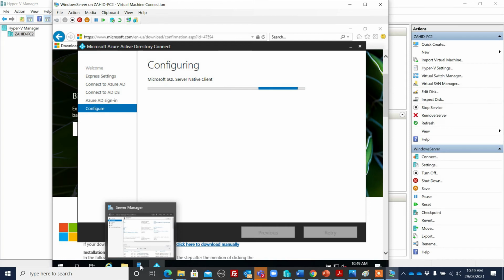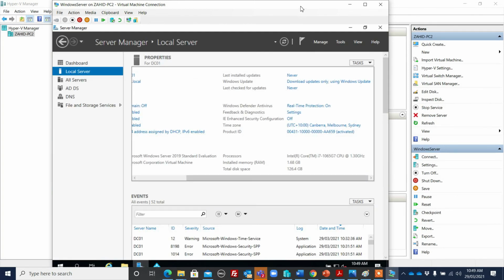Now, while it is installing, it may take a bit of time. Now we go to server manager. So you know that the two domains are not the same, right? But we can actually create the new directory, and with that we can sync with the cloud. So how to do that? For that, you need to know your cloud directory.